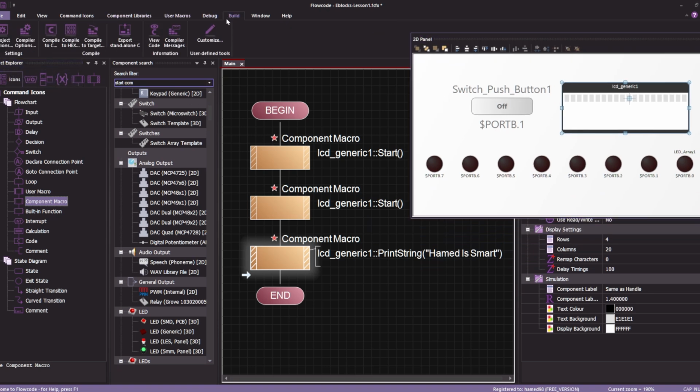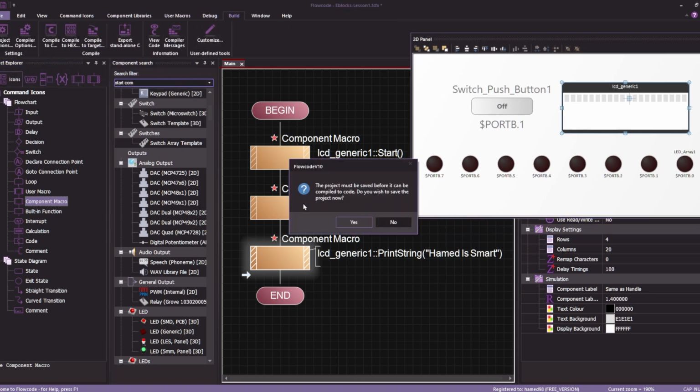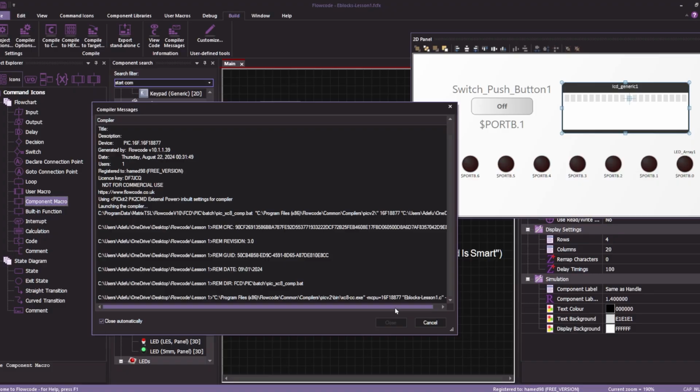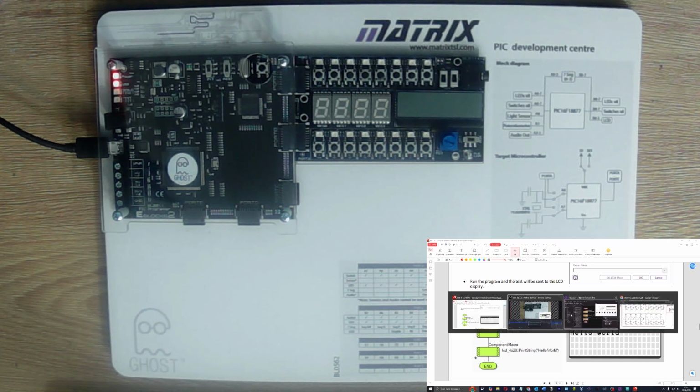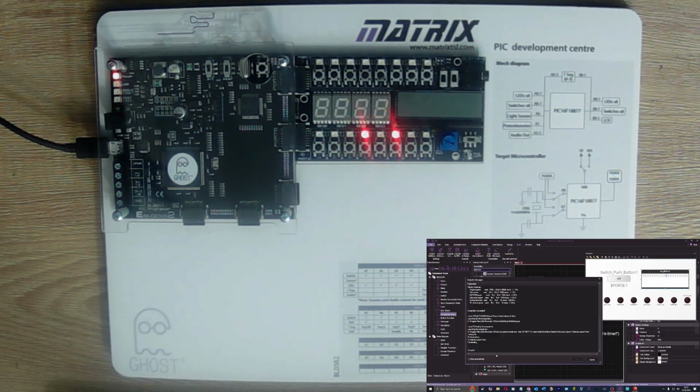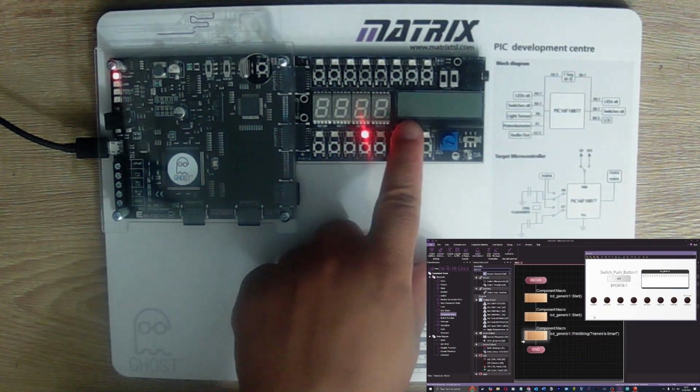I'm going to build it. I know he hasn't told me to build it yet, but I'm going to build it because why not? Alright, run this program and the text will be sent to the LCD display. Hopefully it pops up on the screen. File sending, file sending, file sent. 3, 2, 1. You going to do anything? Compilation was successful, but that ain't turned on.